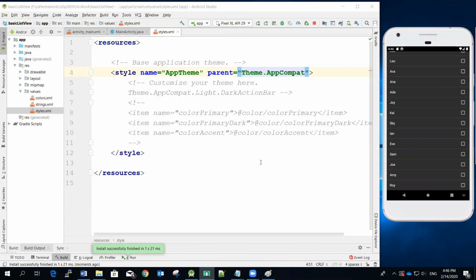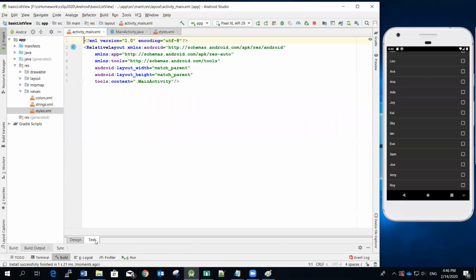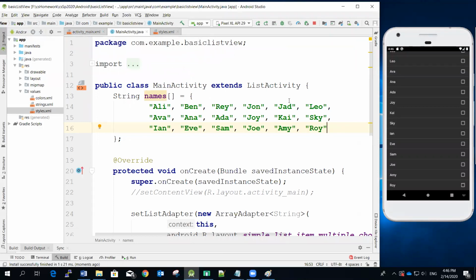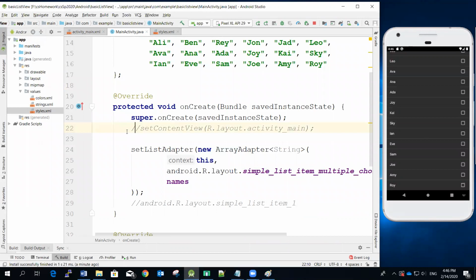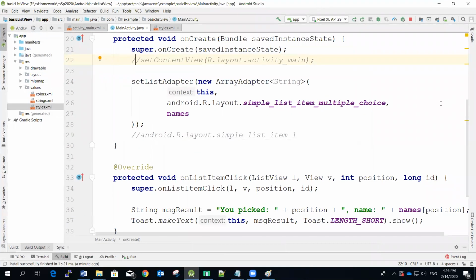So let me just stop here. But just a reminder. Please remember to change the default constraint to relative layout, and you really don't need to put anything in there. That's number 1. Number 2, change the extends base class to ListActivity. Number 3, comment it out or delete this statement, set content view. Then just set up the rest of the code. Then everything will work just fine.